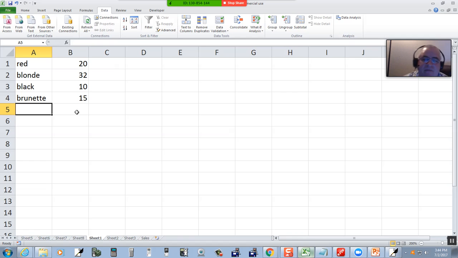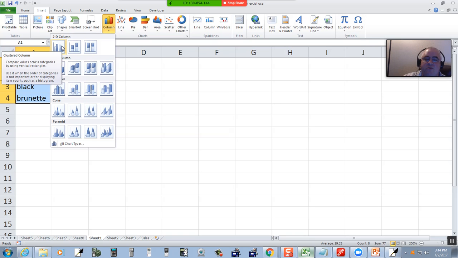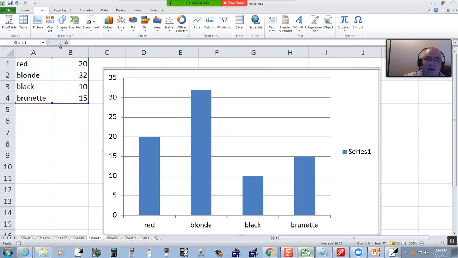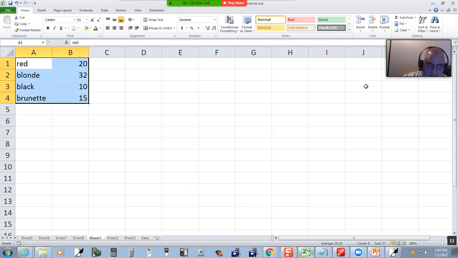Okay. Now, if I want to come up with a bar graph that represents this, I click with my left mouse button, drag and highlight all this, go over to Insert, and then there's a column here. If I choose this first one, that's your very basic graph. It gives you a bar graph representing the red, blonde, black, brunette, and so forth. Let me delete this. I'm going to click over here in this white area and press my delete key.